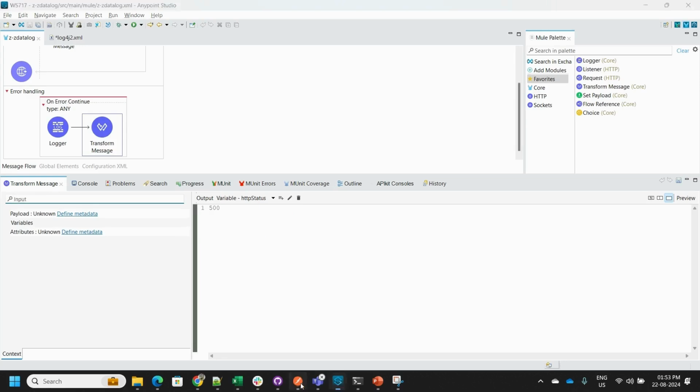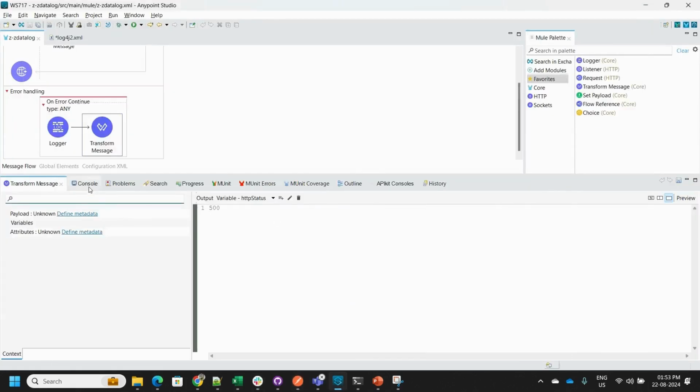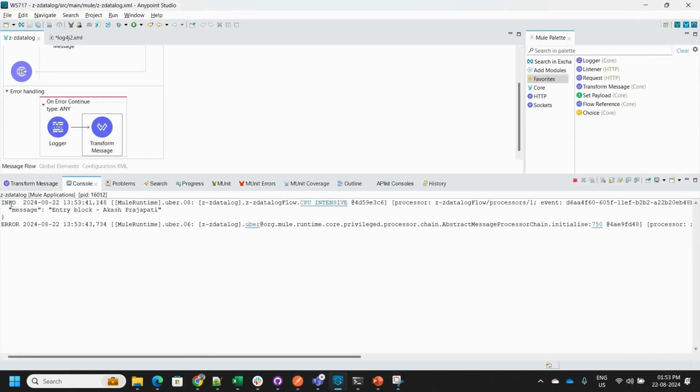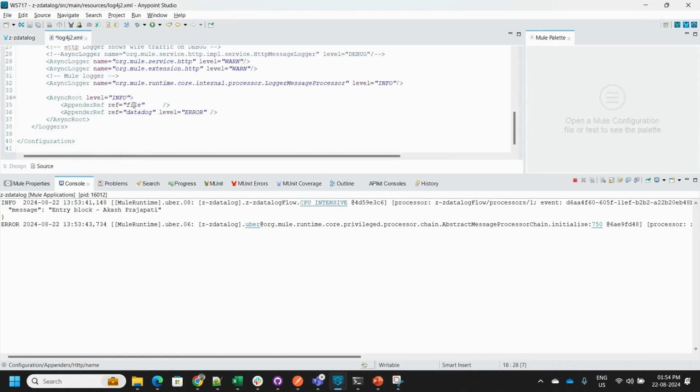Now if I go back and hit from here, you can see I got that error 500. Let me go back to my console. Here you can see this is the info log, because that's an info log, and the second one is an error. Because we have both a file appender and a Datadog appender, here we will see both info and error, but in Datadog, because we defined the log level as error, we should only get the error.